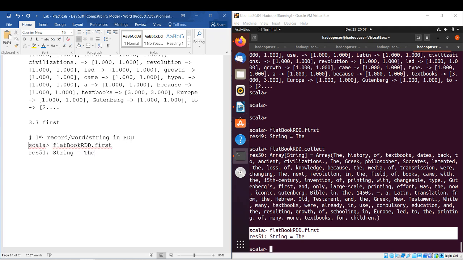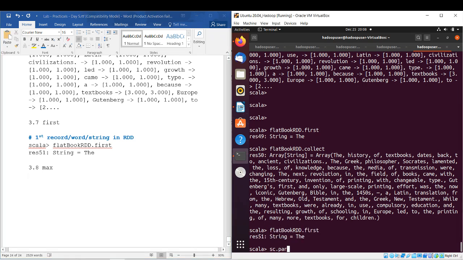Okay, let's go to the next one. Max. sc.parallelize. Let us create 1 to 10 dot max. So what will this give? What does sc.parallelize do? It will create an RDD with 1 to 10. And what will max give? 10. Maximum value 10, right?